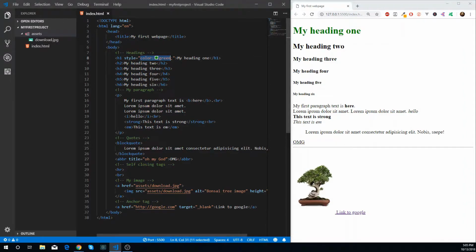So this is called a CSS rule. Color is a CSS property and green is a CSS value. And with this semicolon, we separate the styles.